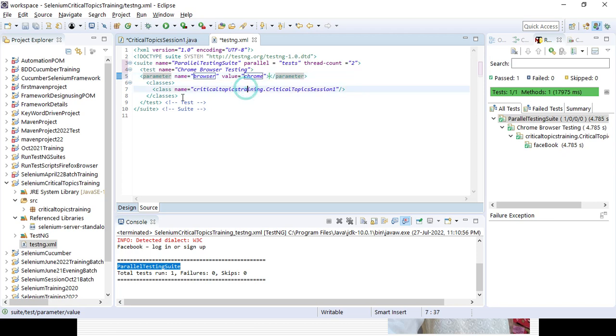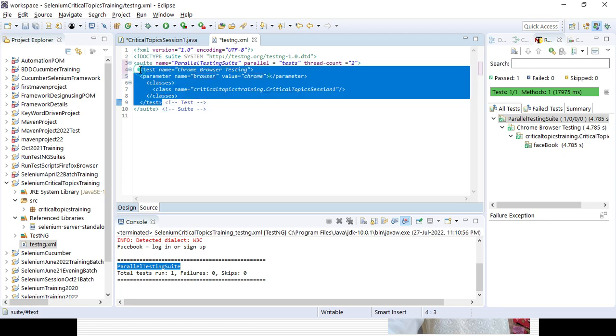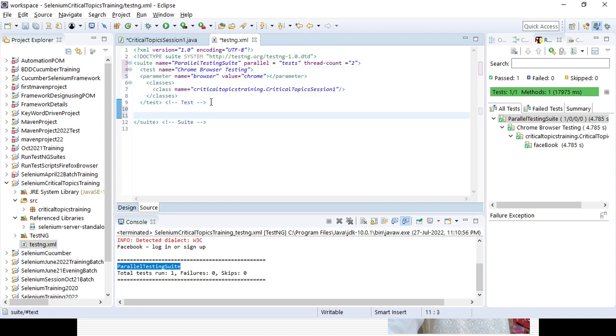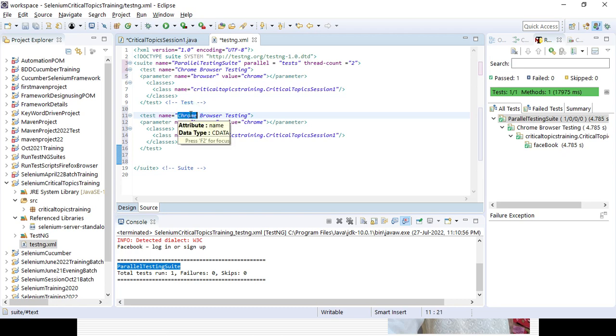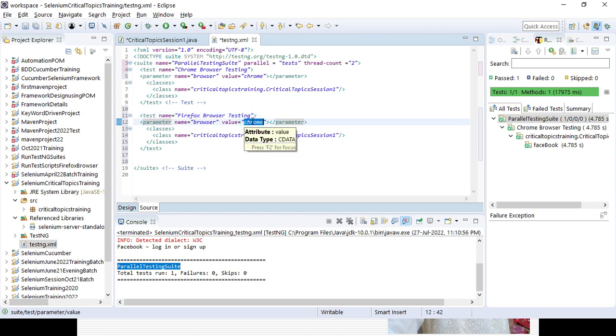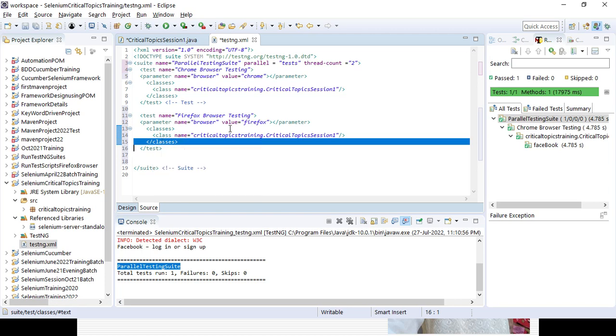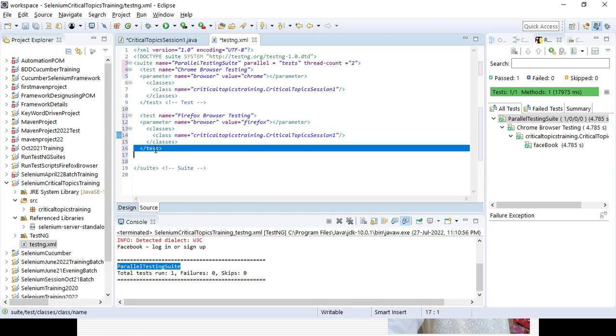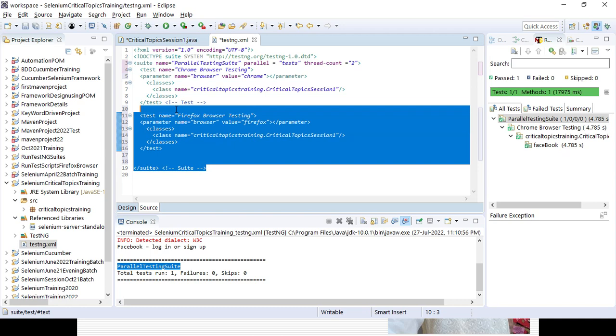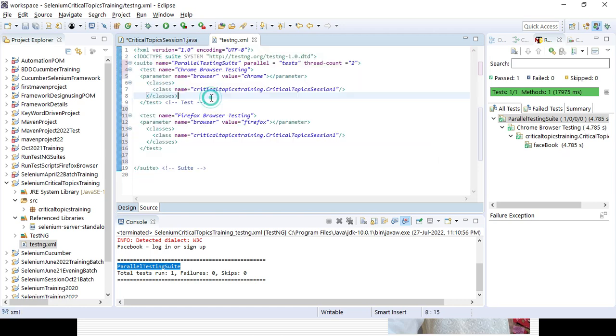So the first one I want to execute, then the same thing I want to execute as well for the other browser. So here it will be Firefox browser testing, right, and here the browser value will be Firefox, right, and the class will be the same class, because I want to execute the same thing. I'm closing the class tag, then I'm also closing the test tag, and at the end of the day it is ending with the suite tag. So that is the thing you need to update, right.